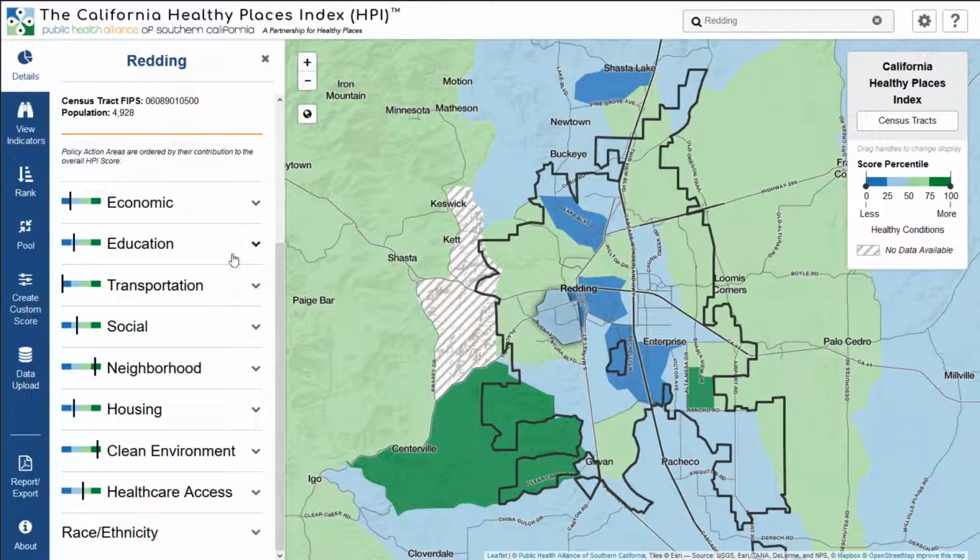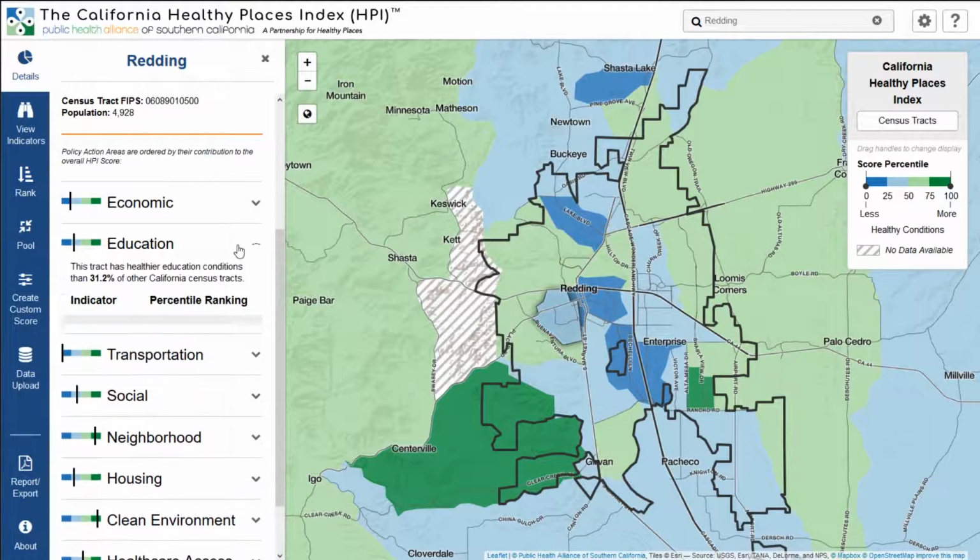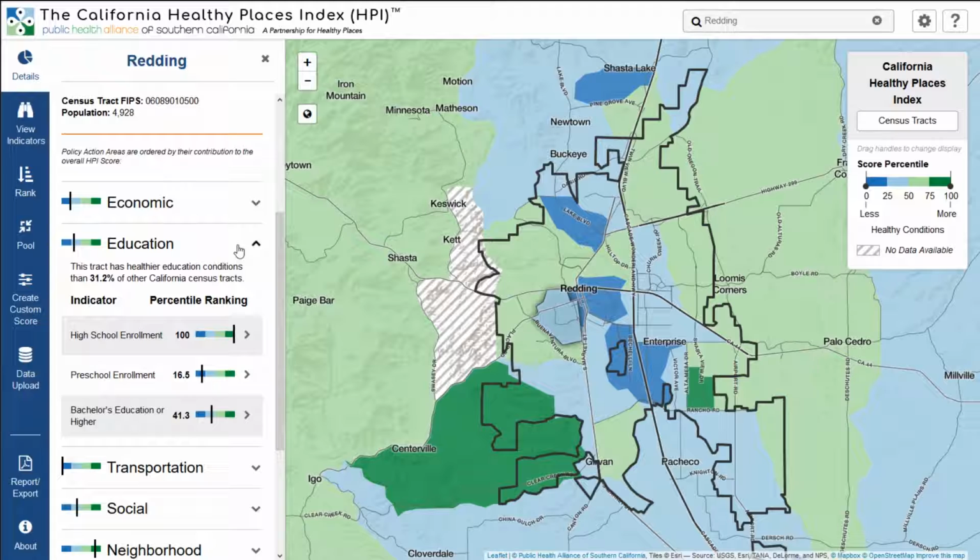Let's take a look at the education policy action area and learn more. When you expand it, you'll see a list of every indicator it contains as well as their percentile rank. Immediately, you can begin to see the nuance that the Healthy Places Index affords. While the overall score on this tract may indicate fewer healthy conditions, it's not uniform. There are indicators, such as high school enrollment, that this community is doing really well on.